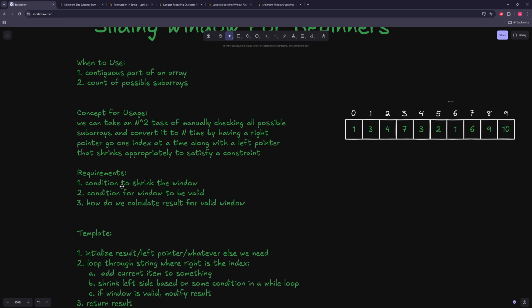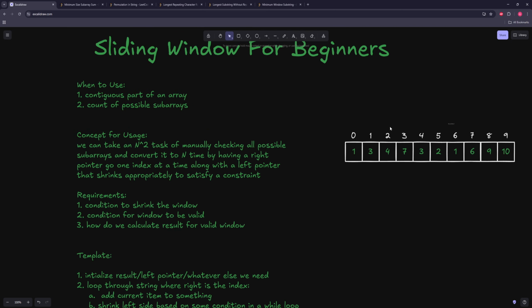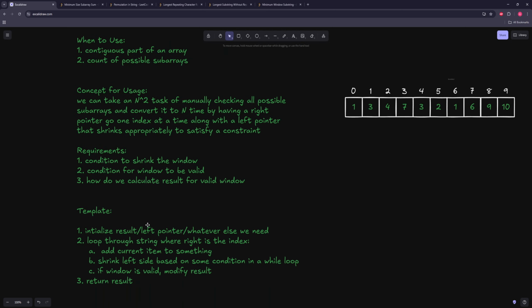And so what are the requirements we need to be able to solve the problem? We need the condition on when to shrink the window, like when do we need to shrink the window, and we have to figure that out. We also need a condition for what window is actually valid. And we need to figure out, now that we have this valid window, what are we actually calculating? And so I have a template that we're going to use to actually code.